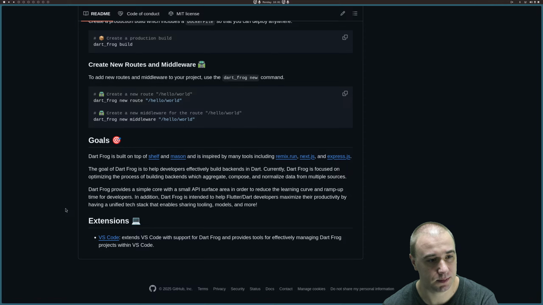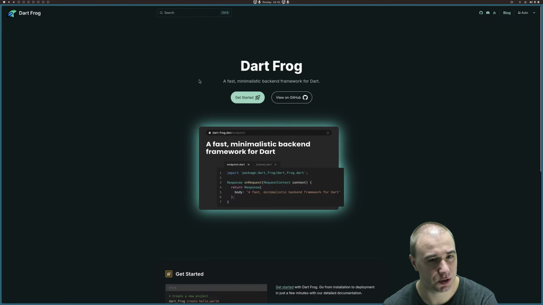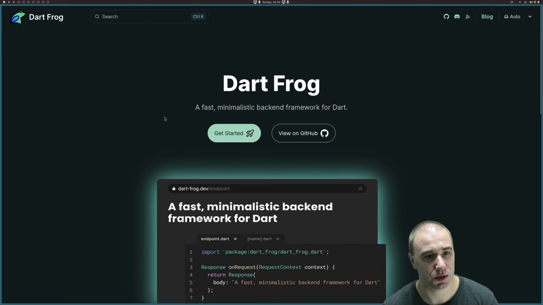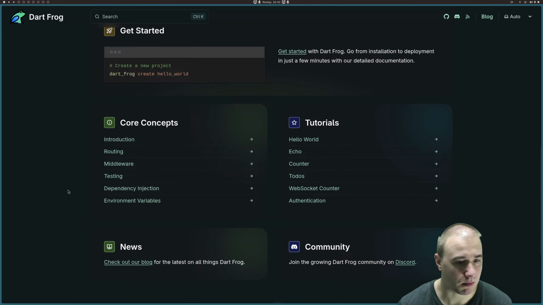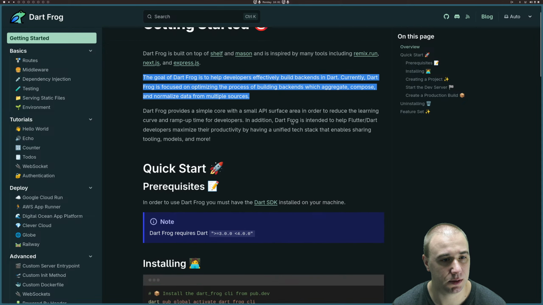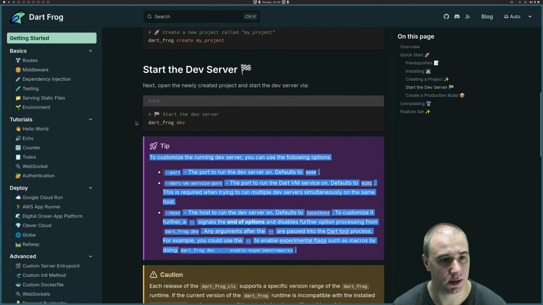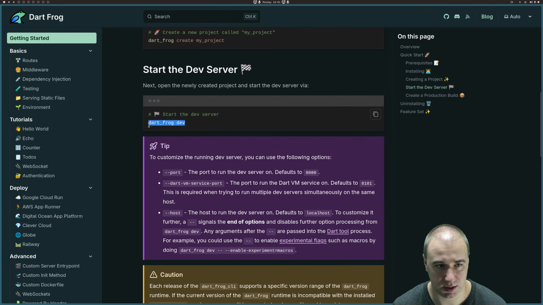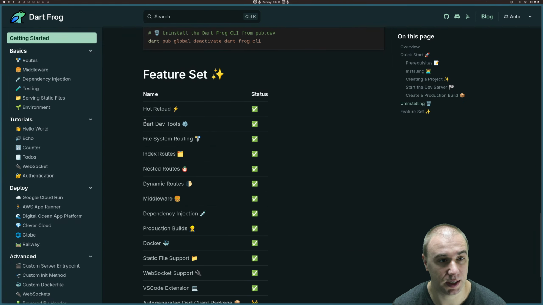Alrighty. So yeah, let's try this. Let's just take a look at documentation first. What is this about? Okay. So concepts, wow, introduction, routing, middleware, testing. Okay, so let's take a peek. Getting started, goal is to make it effective and whatnot. So we have the same starting point. Customize the running server, you can use the following options, port, Dart service port, all that stuff. So it looks like we need to start it with their CLI, which is kind of weird, but okay. I can live with that.